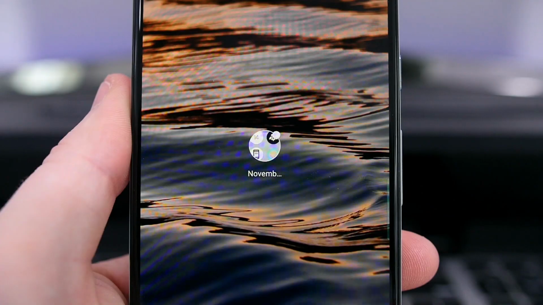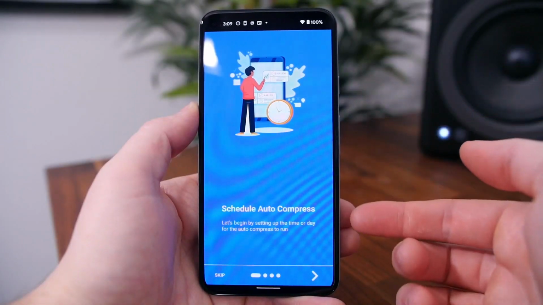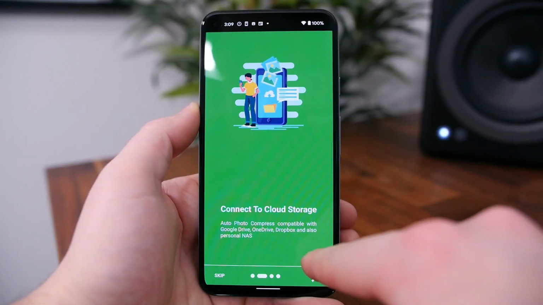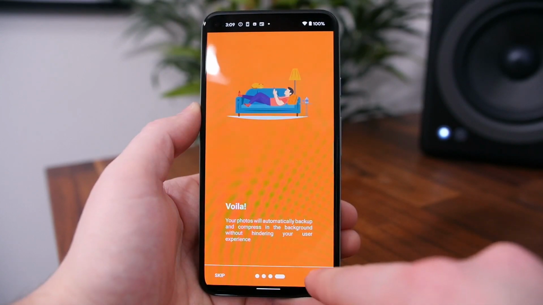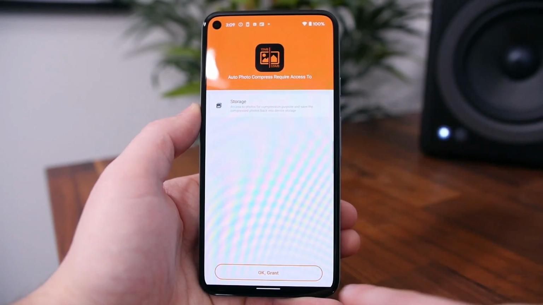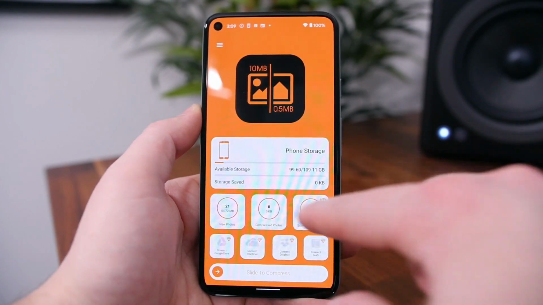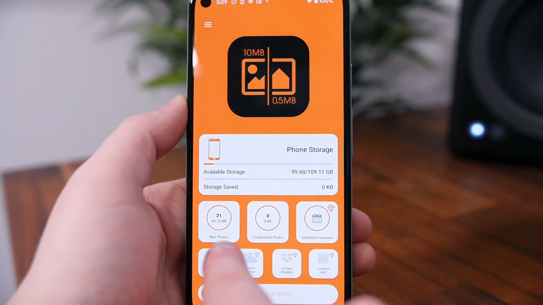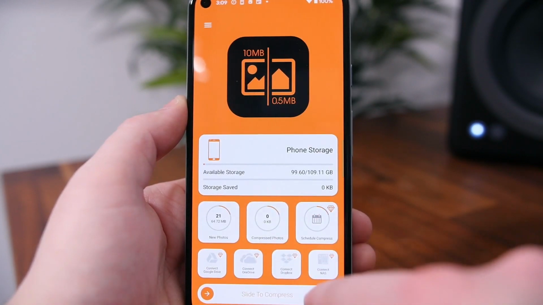Auto Photo Compress claims to compress your photos and save up to 90% of your phone's storage without compromising the photo's quality. Now, if you want to preserve the original quality, that's fine too. And I think it's worth noting that anytime you compress a photo, we can assume that some quality is going to be lost, whether it's noticeable or not, that's a different story. But this app is really great for those of you really trying to free up some extra space.